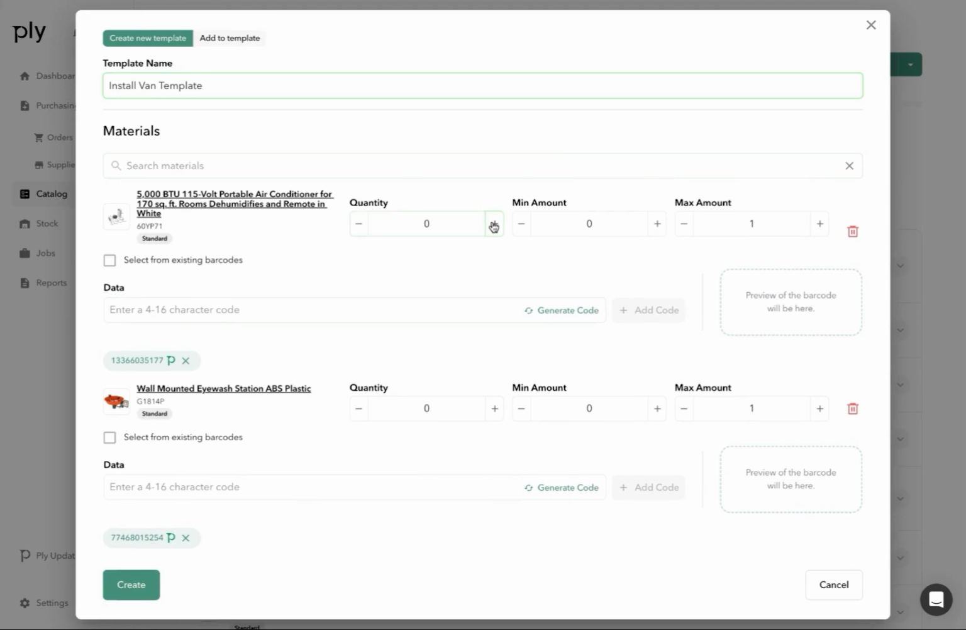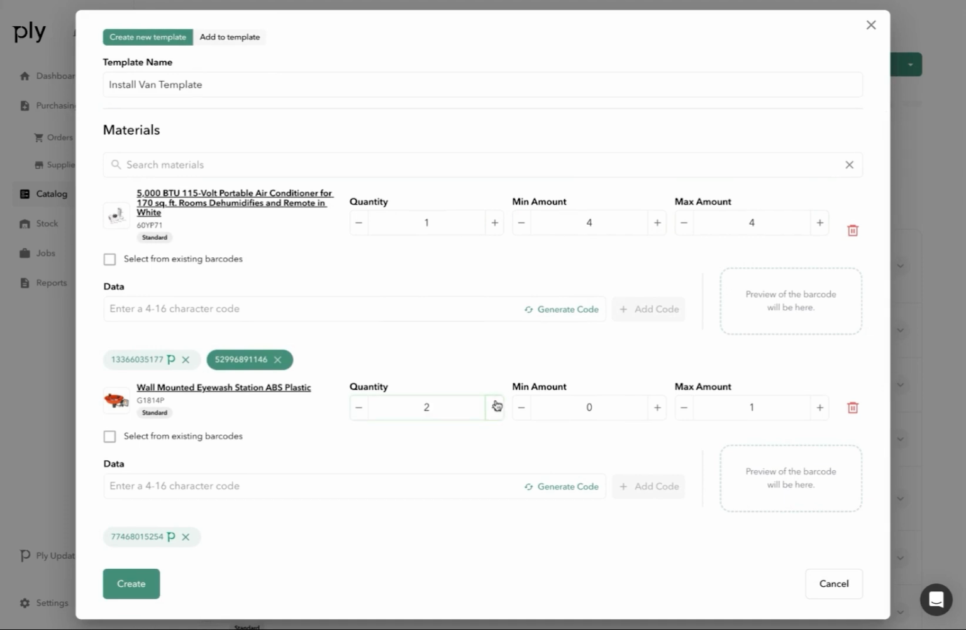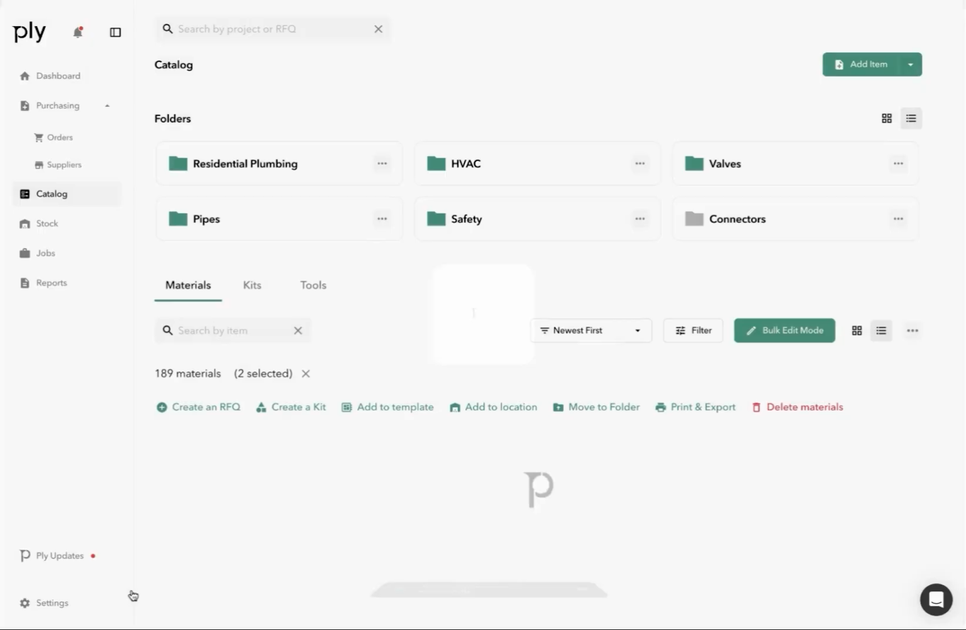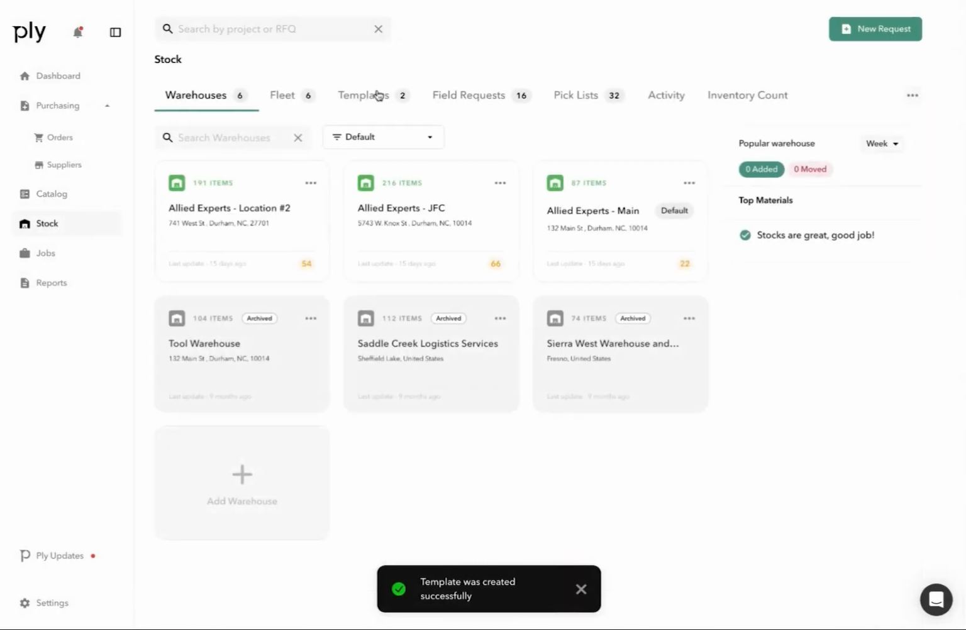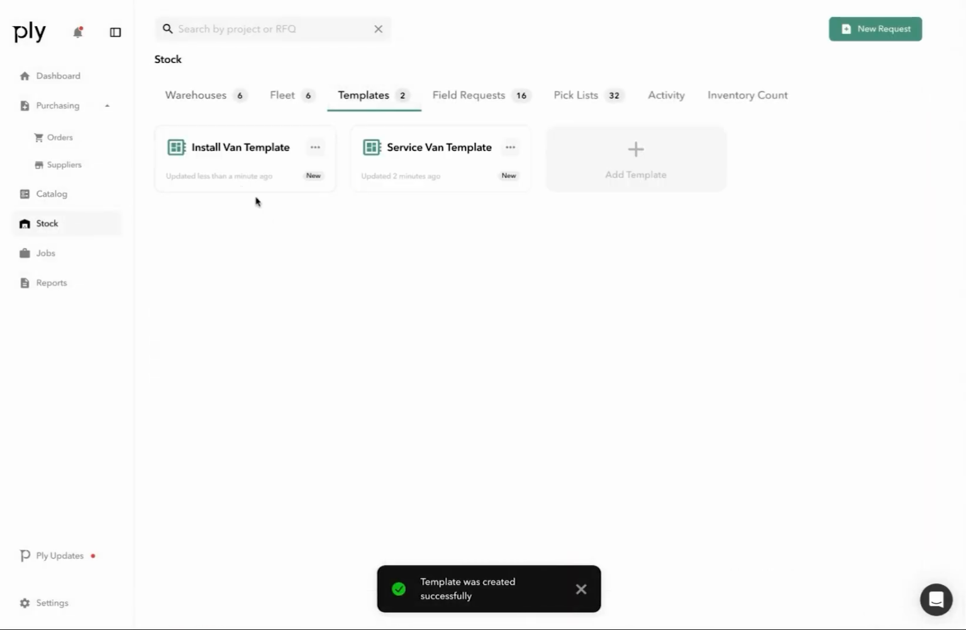Install van template. And you can see the 2 materials that I've selected from my catalog are here, and I'm going to give it some mins and maxes, generate some barcodes. We'll do that for the next one too. There we go. And so let's head over to the stock locations, and we'll see now that we have 2 templates. We have an install template and a service van template.